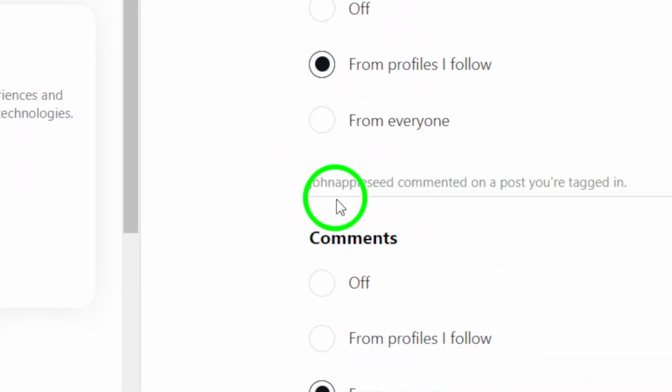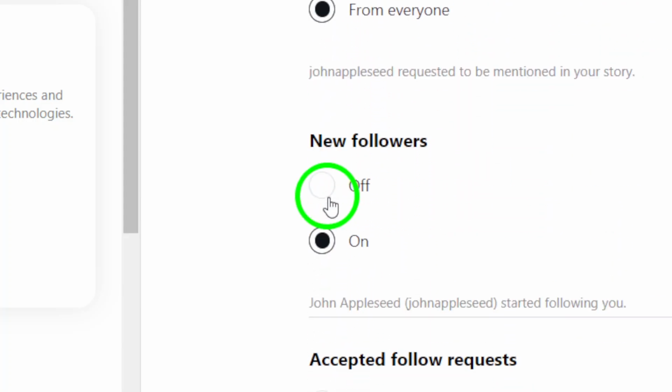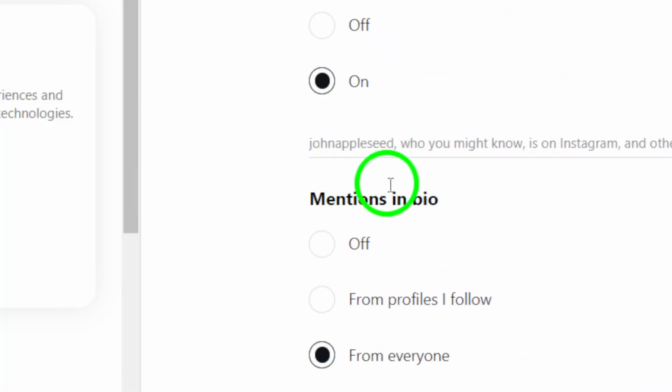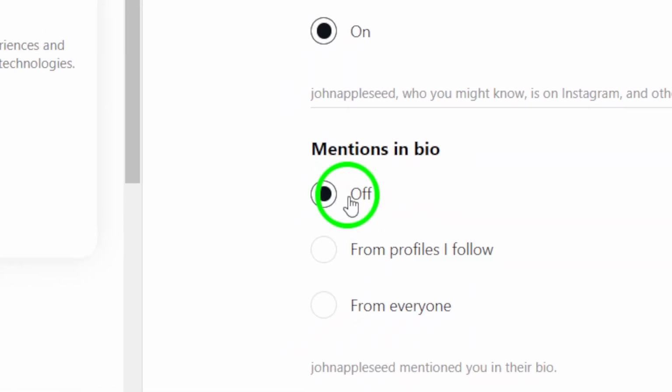Finally, scroll down until you find the section titled Mentions in Bio. Once you locate it, you'll notice the option to toggle it on or off. To disable these notifications, simply click on Off. This will ensure that you no longer receive alerts when someone mentions you in their bio.